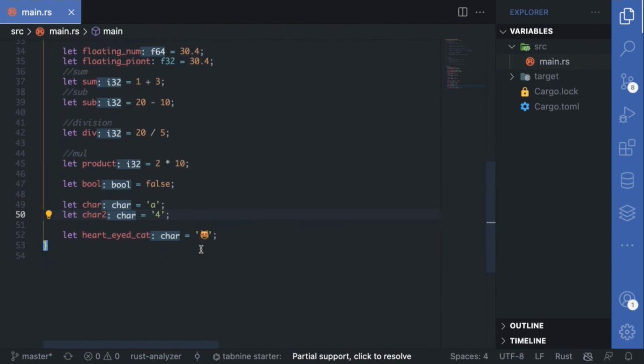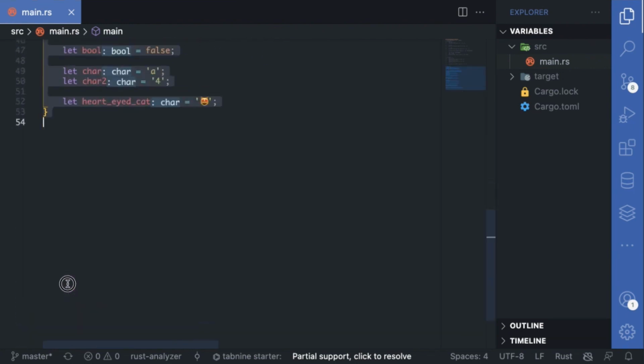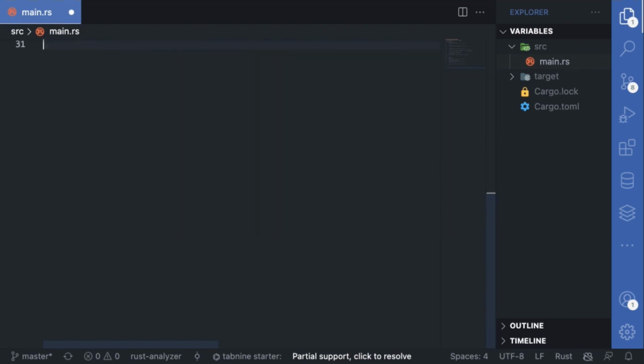So next, let's cover compound types. We are going to cover tuples, the tuple type. Let me just comment that out and create a new main function. Now the compound types can group multiple values in one type. So Rust has two primitive compound types, that is tuples and arrays.